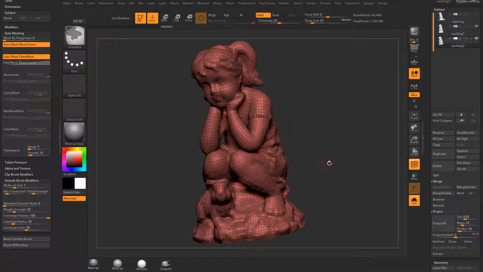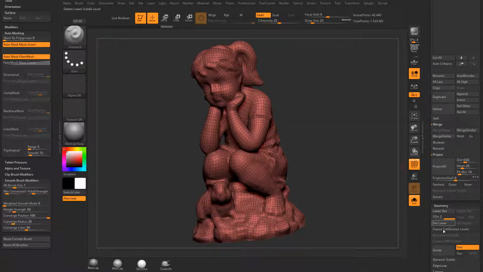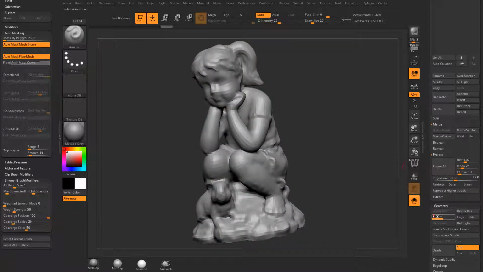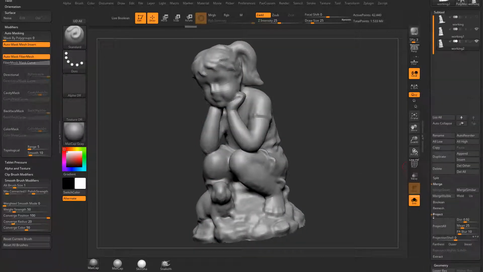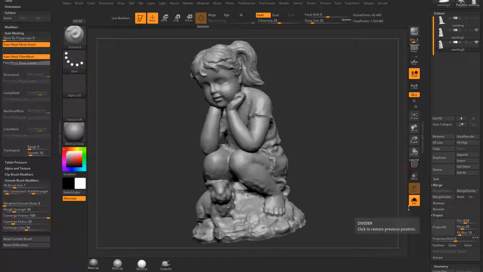So I'm going to hit Control D, and what that's doing is basically a geometry divide. So it just subdivided my mesh, so I got more polygons, and now I have subdivision history here. So I hit Control D once, and now I'm going to hit Project All. And that's going to project detail back.